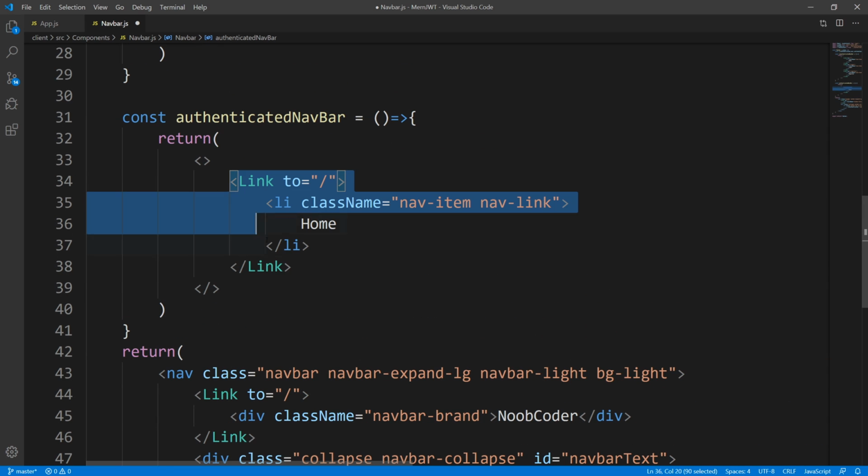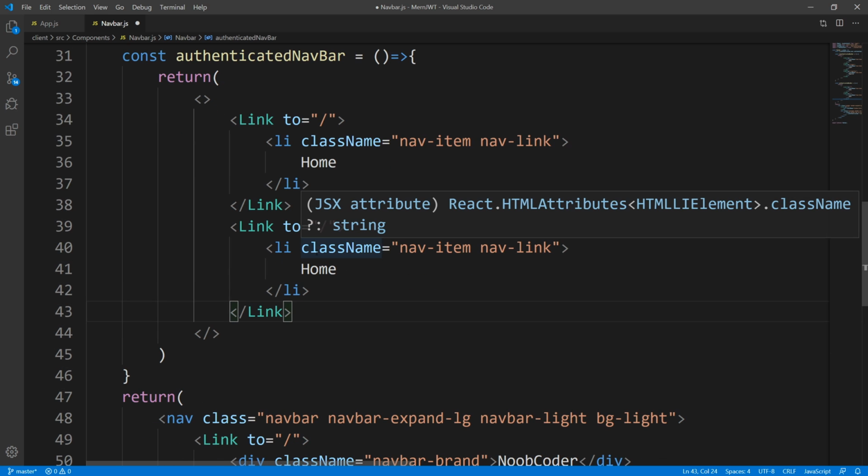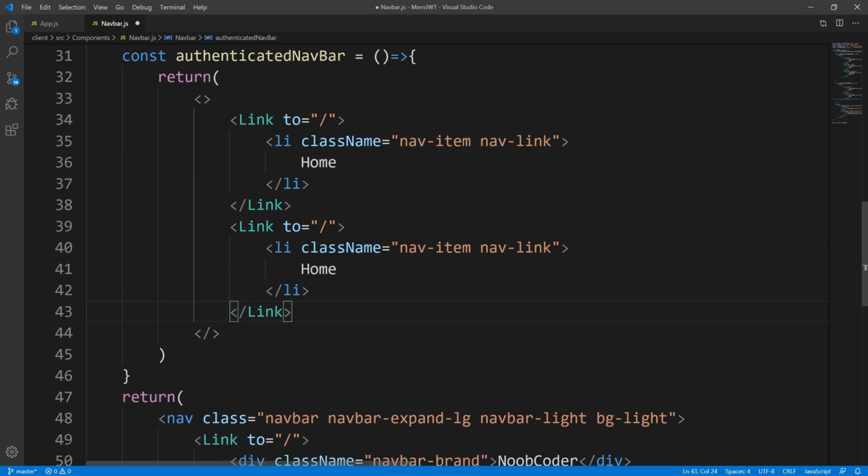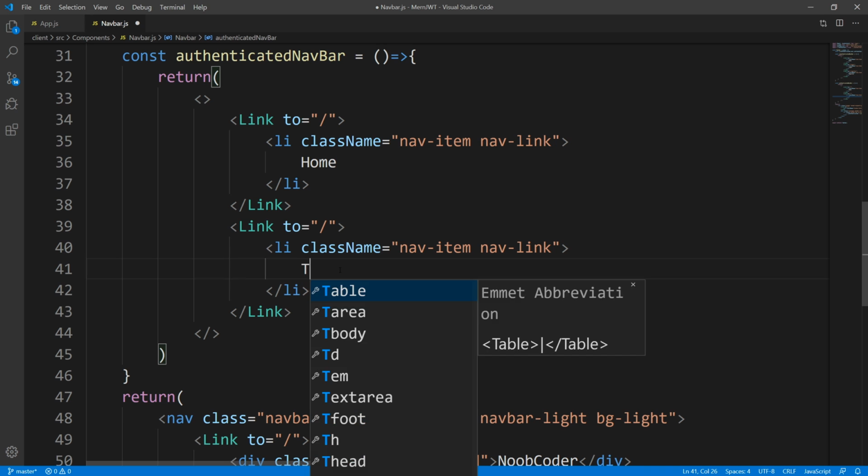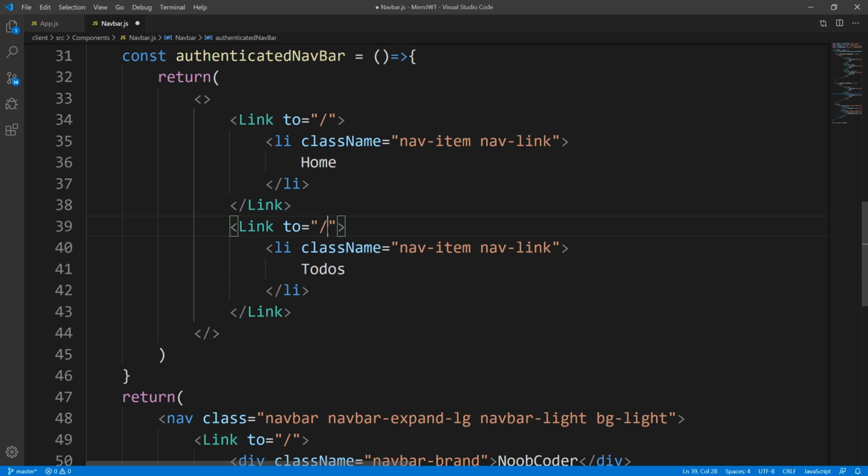And probably shouldn't have deleted them. I should have just, in all honesty, just replaced the text. But this one, I'm going to make this our to-dos page. So I'm just going to say to-dos. And this is going to be a link to to-dos.